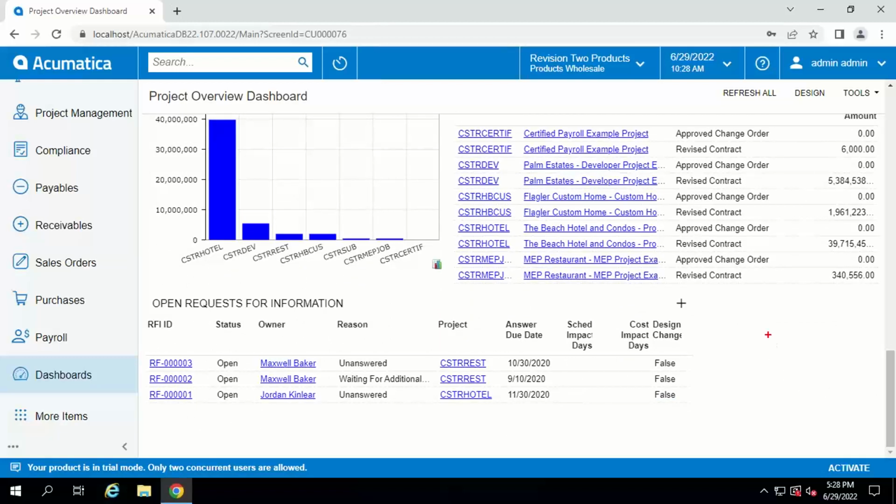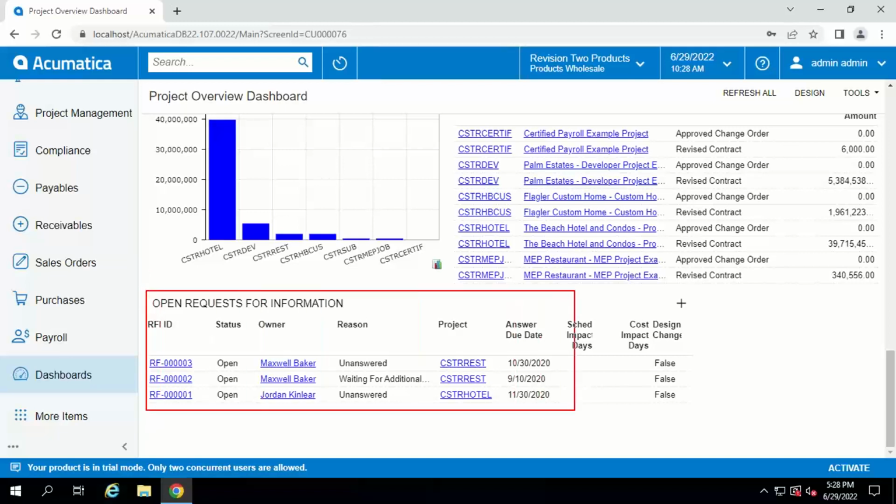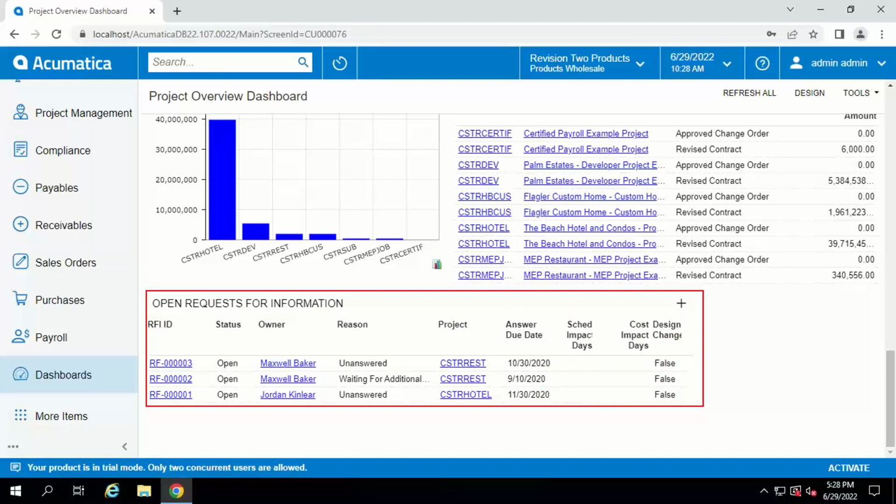Now, the last widget at the bottom on this particular workspace is Open Requests for Information. So these are my RFIs. And we all know that the purpose of an RFI is to pose a question and route it to the appropriate people to get an answer for that question.